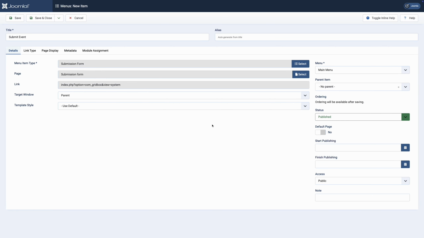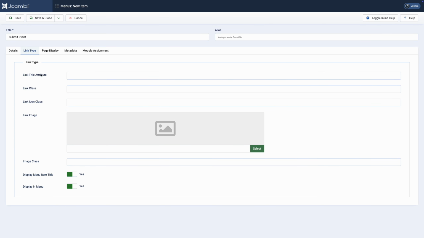Finally, set access to Registered so only logged-in users can access the submission form. Now open the Link Type tab and disable Display in Menu. We don't want this menu item to appear in the main navigation since we'll access it through a button instead.